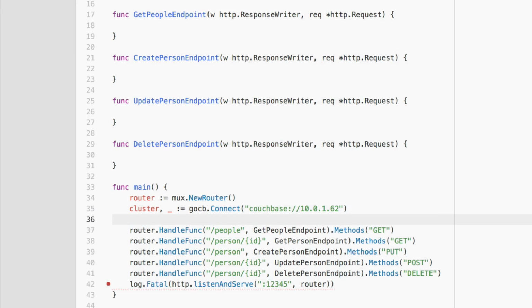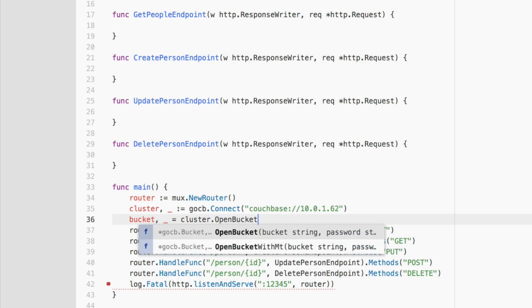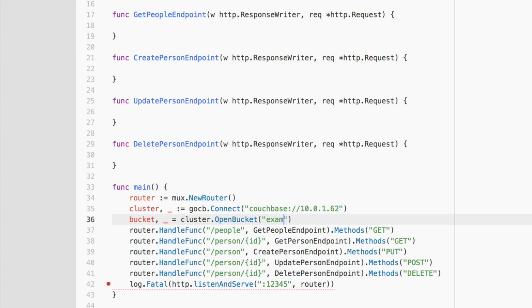Now we want to open up a particular bucket using our freshly created global bucket variable. So we're going to say bucket, and we're going to say we don't want to handle the error, equals cluster.OpenBucket, and the bucket we want to use is called example. So that's the one that we have already set up in Couchbase as of right now, and it errored on us right here because we actually don't have a password. So add that extra parameter there. If you have a password, go ahead and set it, but for my particular application, there's no password.